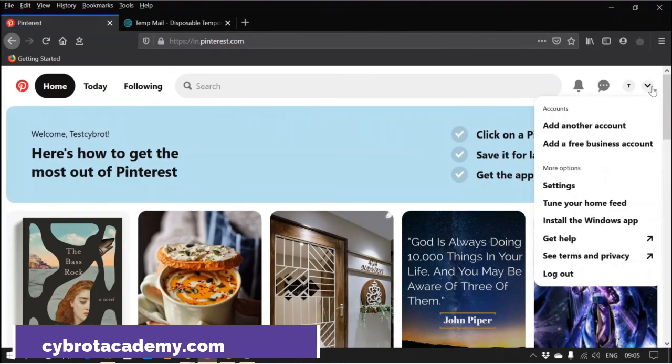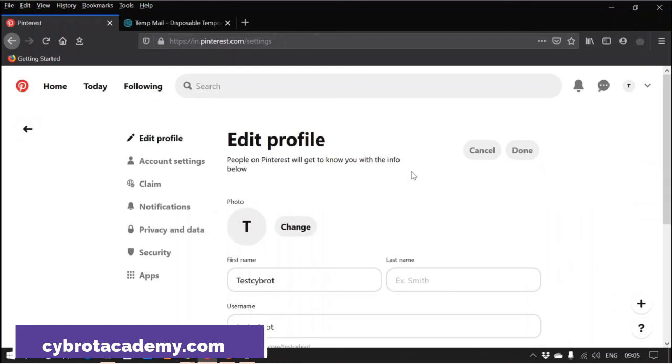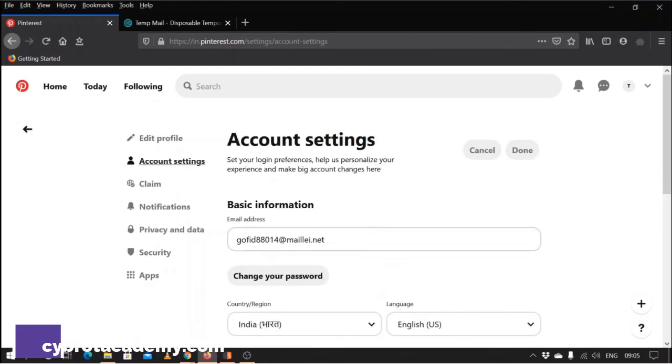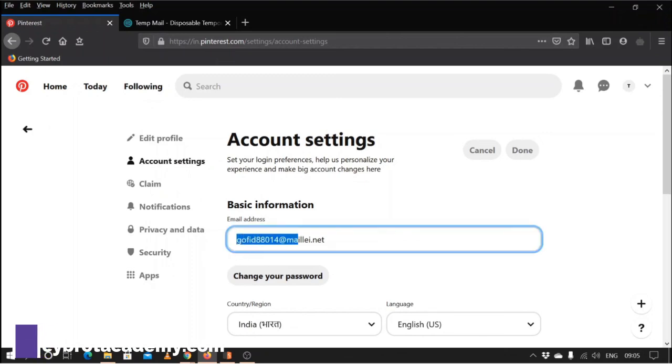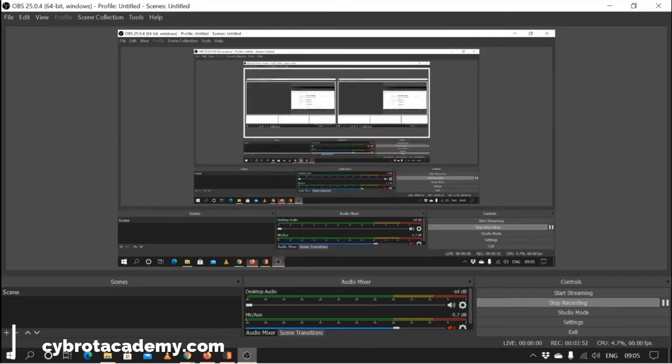Go to your settings. Now go to account settings, and here you can see the new email address. That means we are in our account using Google Auth, despite the previously saved email address being changed. Hope you understand this. Thank you.